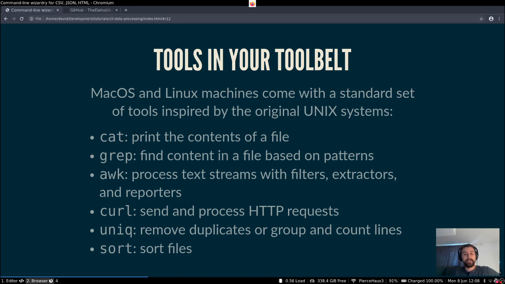awk is another useful program. I use it a lot for filtering as well, but it processes text. It can extract things out. It can report them back out to the screen. curl is really helpful if you do a lot of web requests, or HTTP requests rather. If the thing that you need can be accessible via HTTP or HTTPS, you'll probably use curl. And uniq and sort, they work together really nicely. Sort should be pretty obvious what it does. uniq is nice because it can remove duplicates, or you can have it group and count. And those are pretty handy to do.